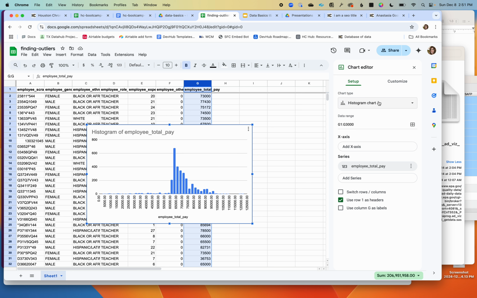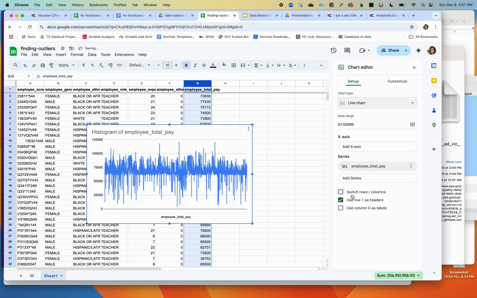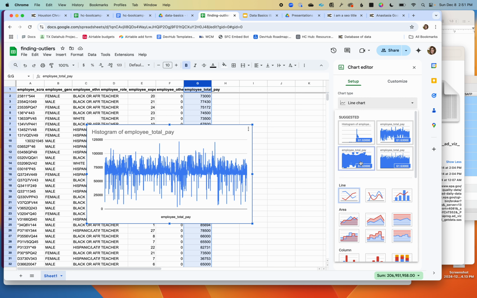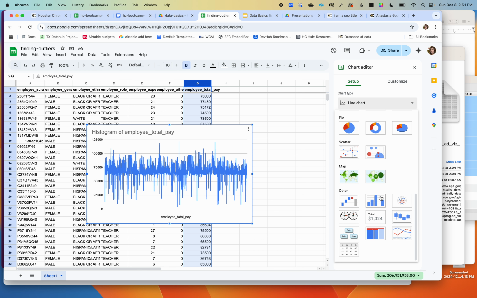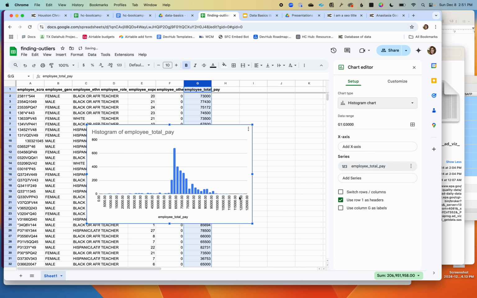If it didn't give us a histogram, if it gave us something squiggly and weird like this line chart and you were like, terrifying, just come over here to chart type from this little sidebar that popped up on the right hand. And then the histogram, if you scroll down under other, is usually the second option there. So just click that. It's hard to see things at this level. I can tell that most of my teachers are in this-ish range, but I don't know what this-ish means.